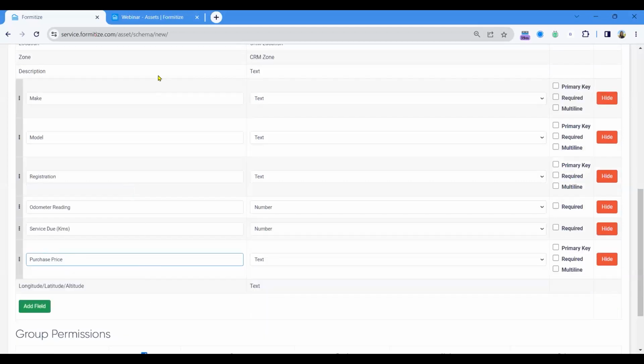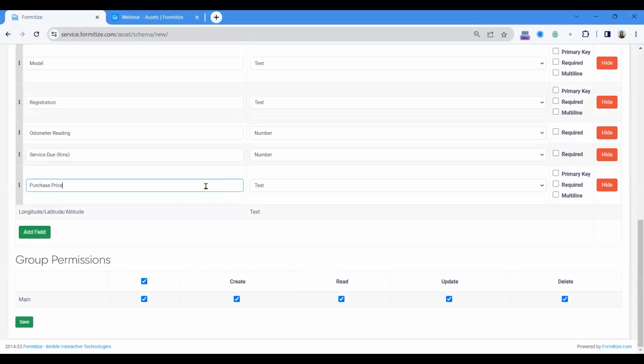Once you're happy with the information that is shown here, you can then select the group permissions. So if you have multiple different groups of users in your account, you can select some of them to be limited by what they can change or create in the asset register. So if for some users, you only want them to be able to update the asset information or only view the asset information, you can limit that specific group.